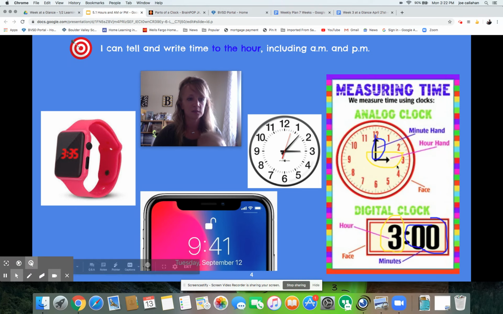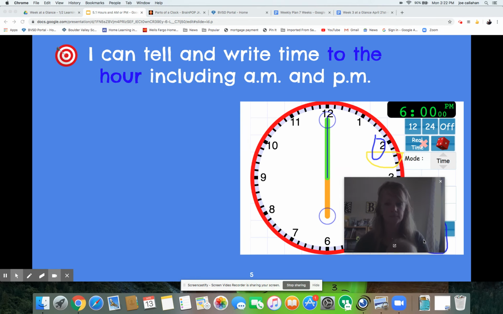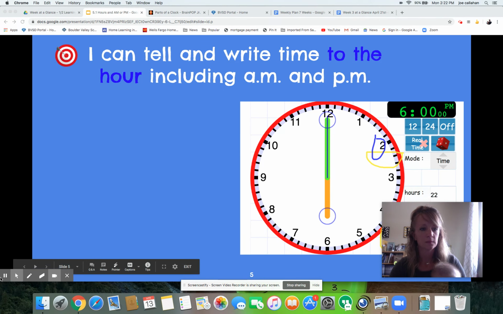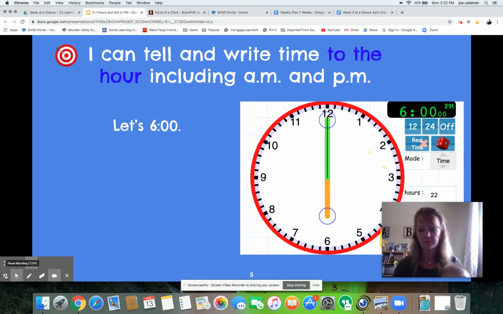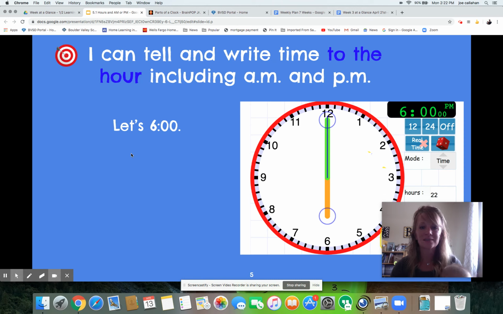All right. So let's practice telling time. Okay, let's try this time right here. If we know that the short hand tells us the hours and the long hand stretches to tell us the minutes, let's try 6 o'clock.